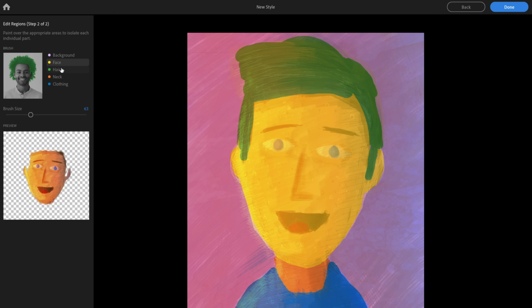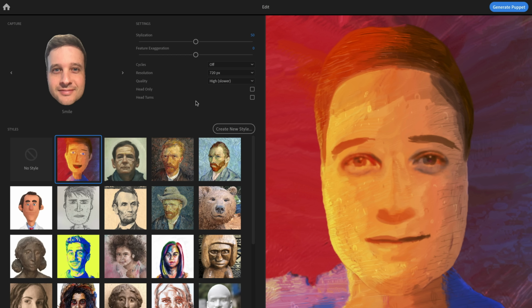So I'm going to go through all these and make sure all my masks are looking okay. Again, this is not set in stone. If for some reason something isn't working out, you can always come back to this step later on. But I like how this is looking. So let's go to done. And so yeah, there you go.